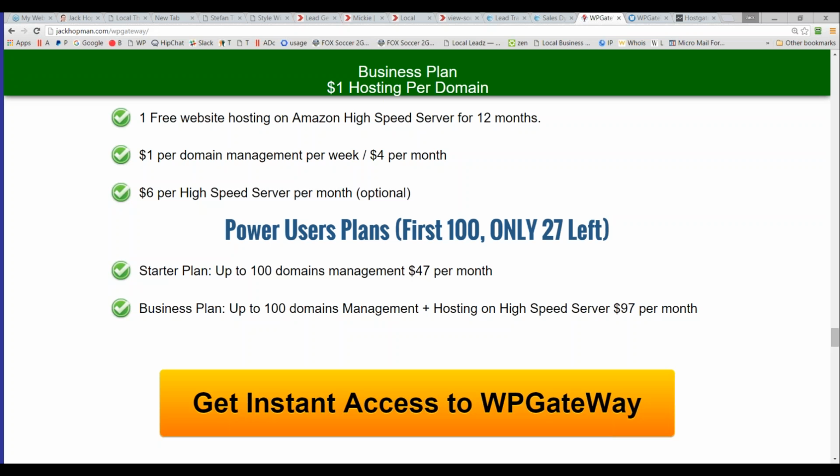What would you normally charge a client for hosting the Gateway high-speed Amazon server per month? $97 per month. I do.